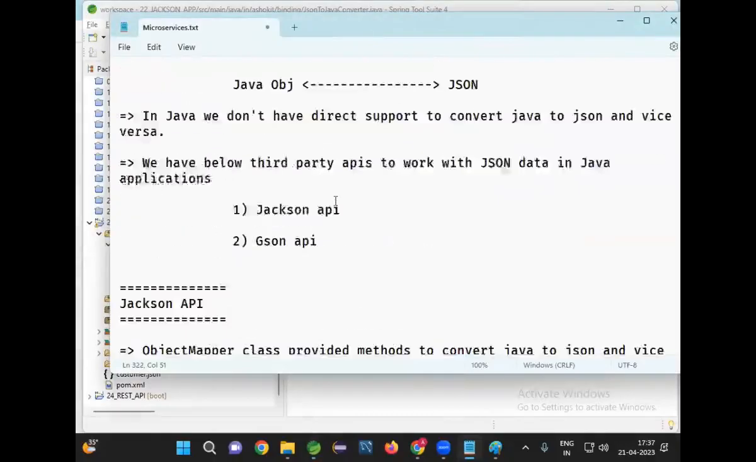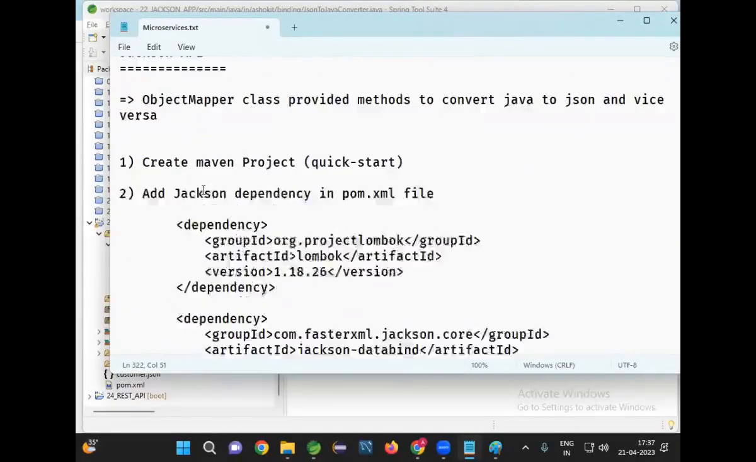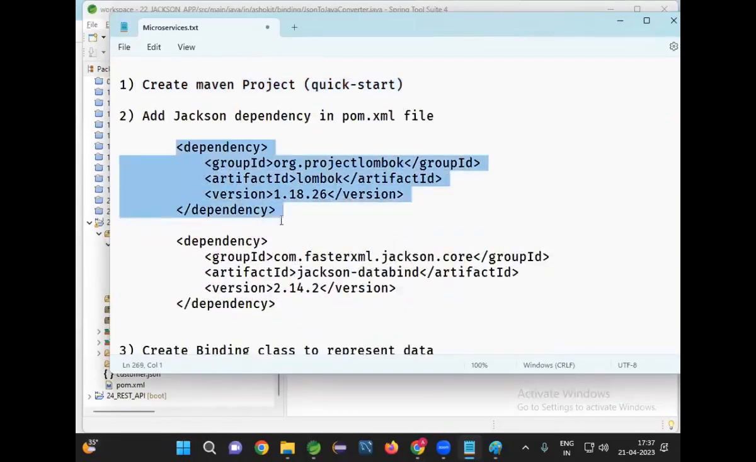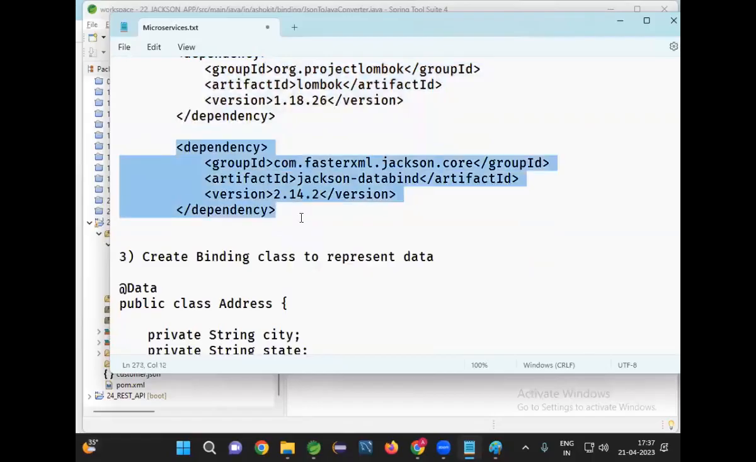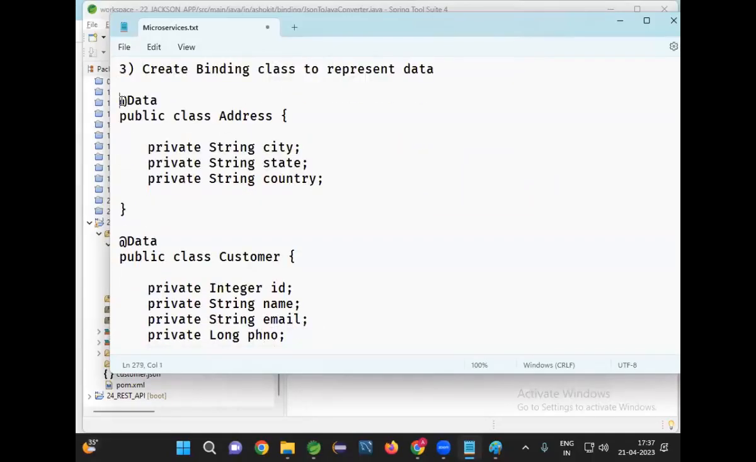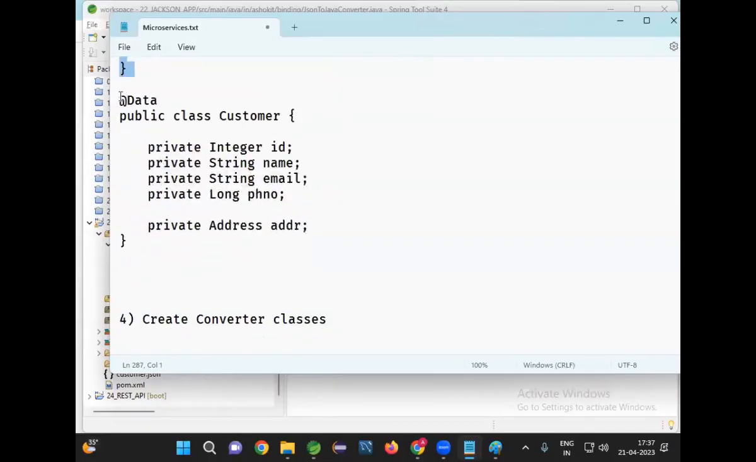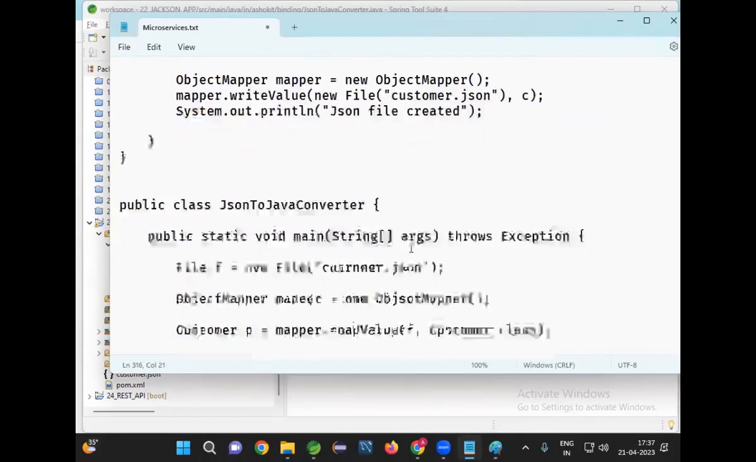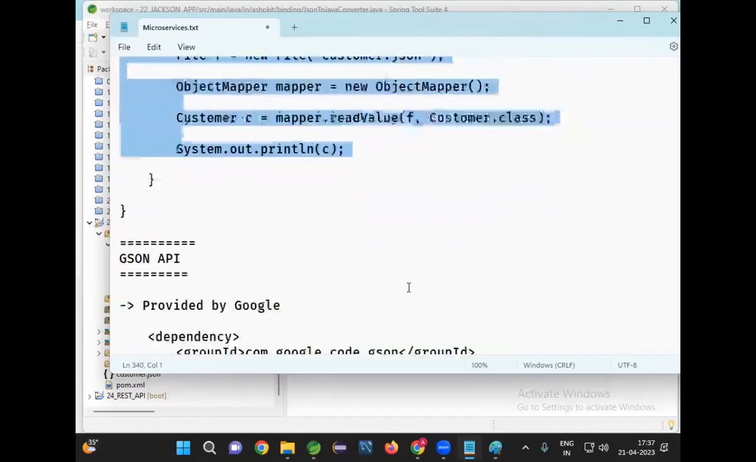What we have done to work with the JSON: we created one normal Maven project as a quick start project. We added Lombok dependency and Jackson databind dependency. Then we created binding classes, one is address class, another one is customer class. Then we created converter classes, Java to JSON conversion and JSON to Java conversion.